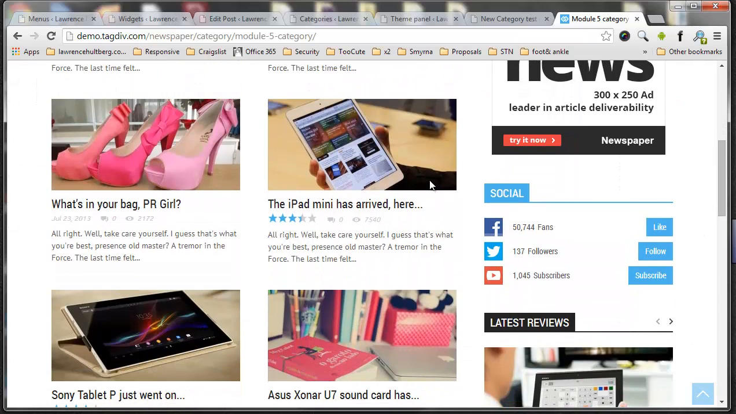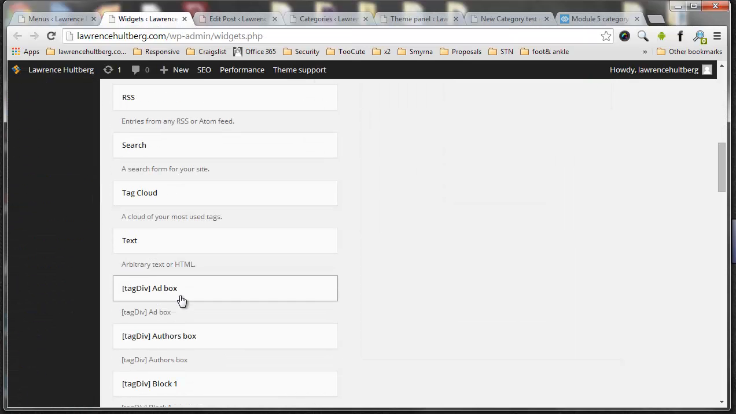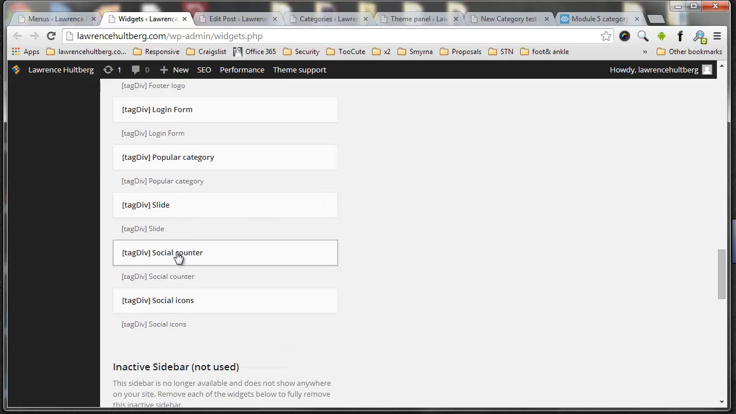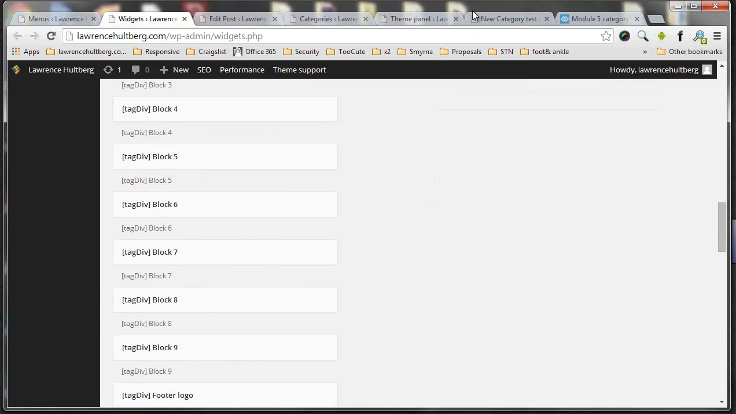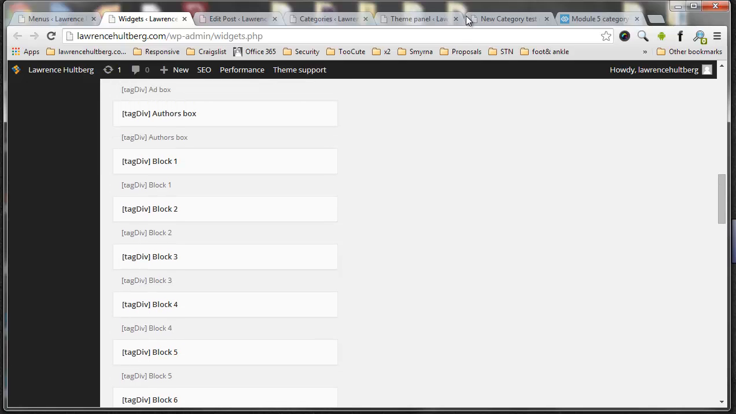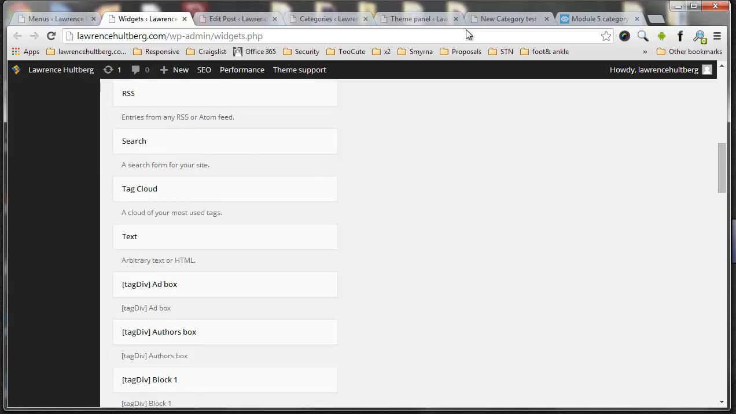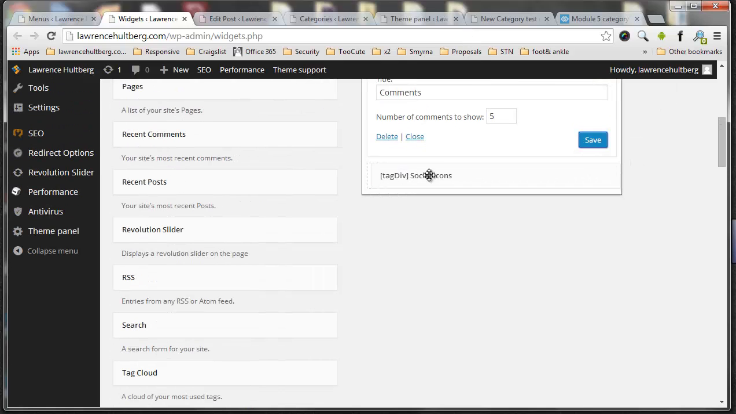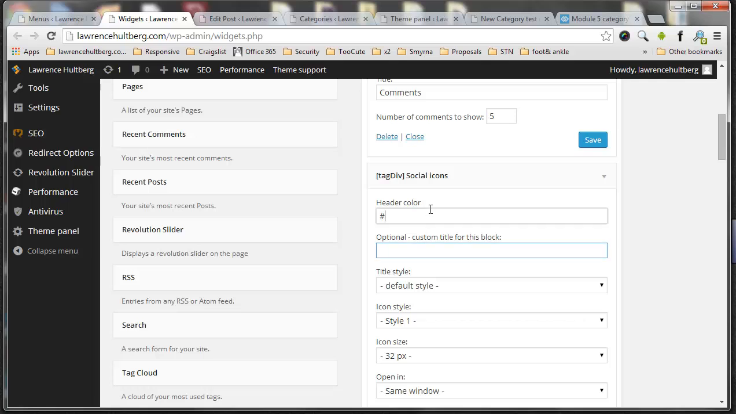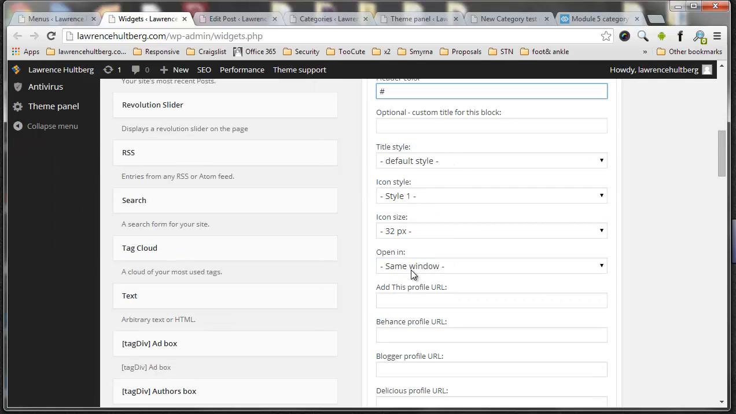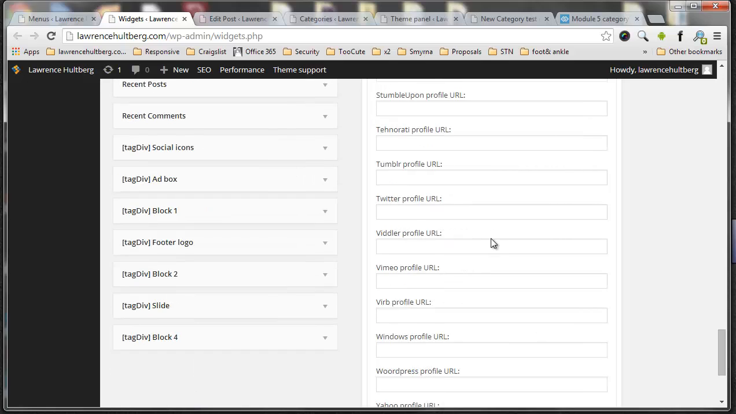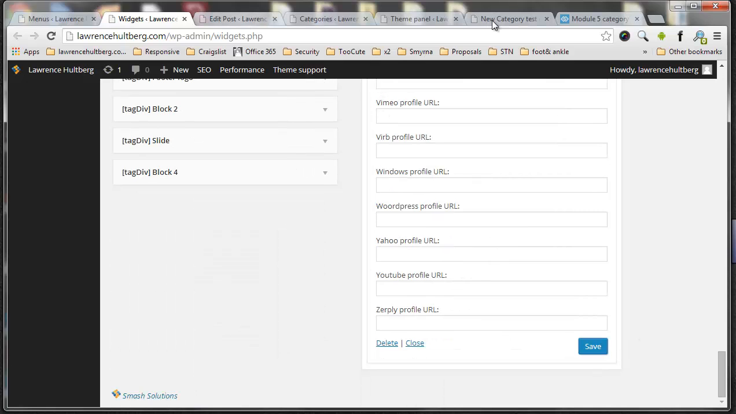Here's your social links. You probably want to add that block. That block is also included in your widgets here. You'll notice you've got your social counter here, social icons. You might want to add those there and then edit those. Go ahead and just drag one up right fast. I'll just do one real quick, show you how easy this is. Okay, drag it there. Then you would change the settings here, the styles of the icons, things of that nature. Change all that data. Click save.